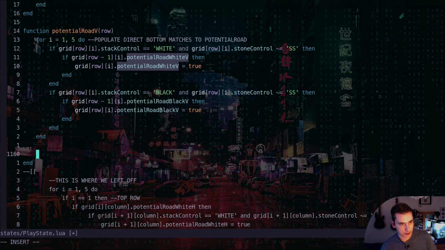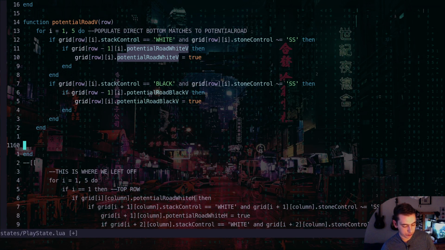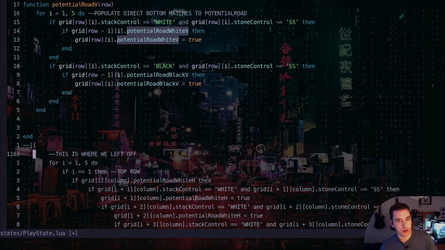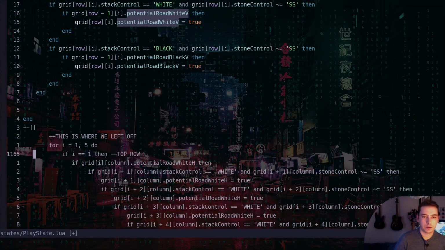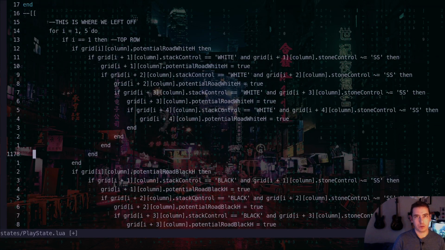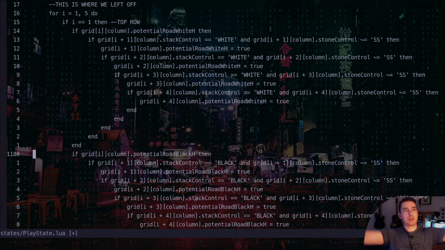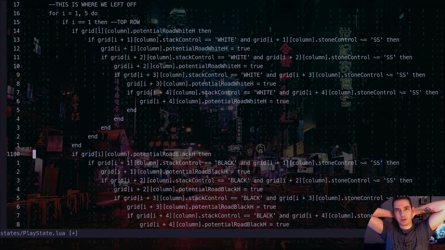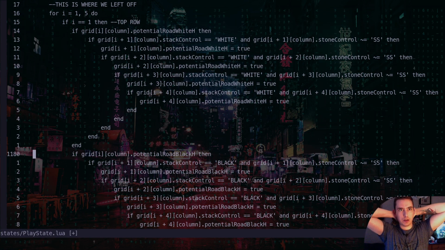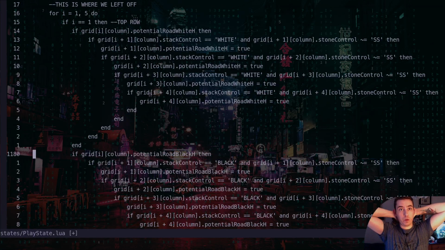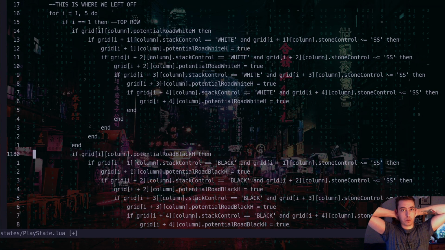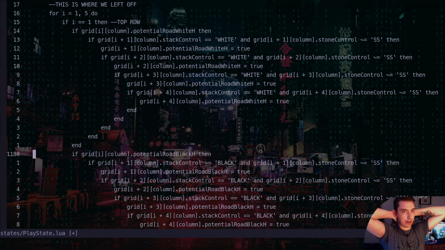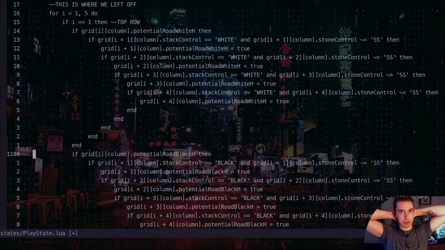So let's continue to build our potential road vertical function. Now, this is where we left off. If we take a look at what we're doing, we're cycling through 5 ints, so we're cycling through the rows. This is for our horizontal detect. We're saying if we are a potential road white at this point, then we're going to go ahead and check above us and below us.